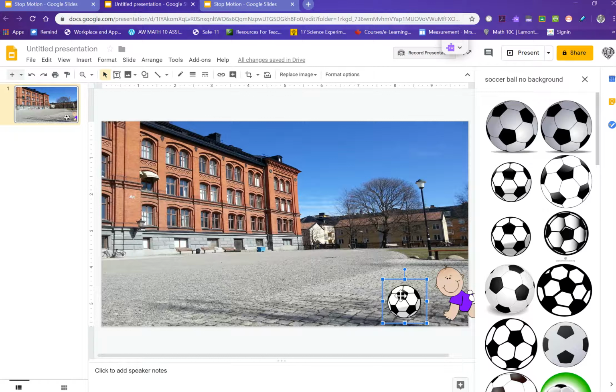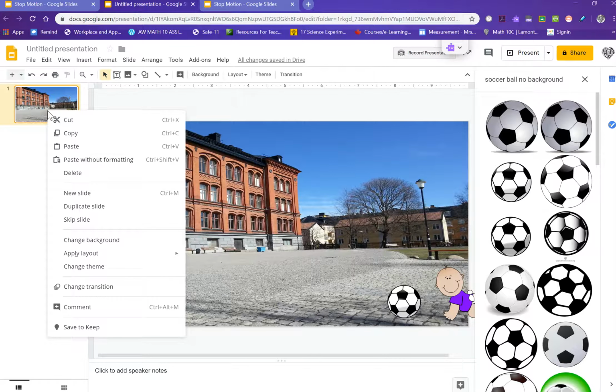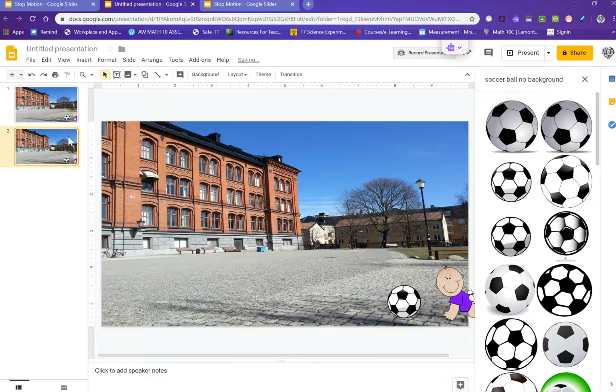So now, instead of starting from scratch on my second slide, I'm going to go up here where my slides exist, and I'm going to right click on that slide. Now, if you're using a Chromebook, you can't right click on a Chromebook, but you just tap the mouse pad with 2 fingers and you should get the same menu. And we're going to go down to duplicate slide. So what that's going to do is make an exact copy of the slide we just created.